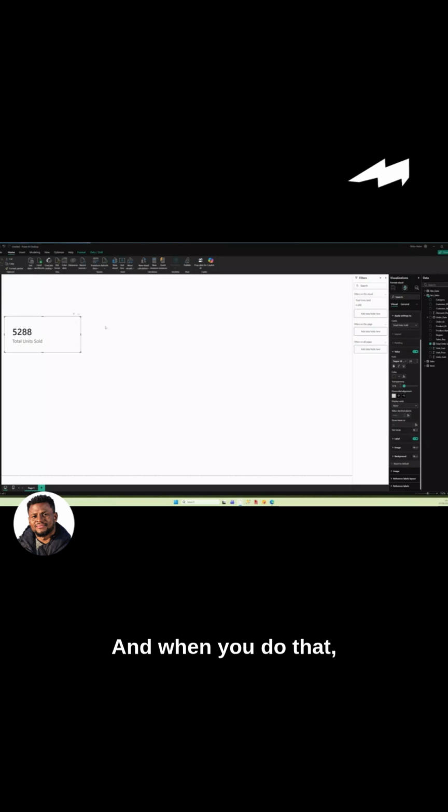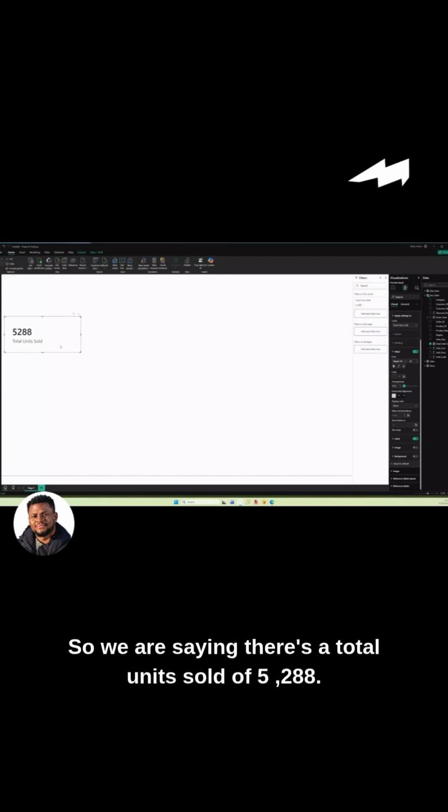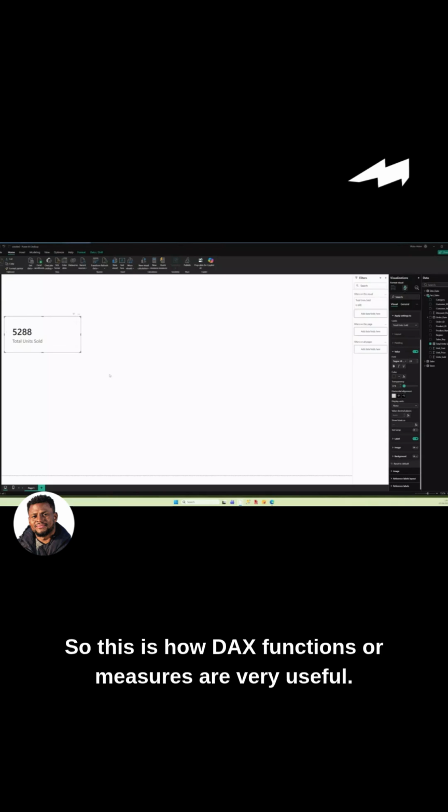And when you do that, what it does is Power BI then gives you the whole figure. So we are saying there's a total units sold of 5,288. So it summed up the units sold column, and this is the sum. So this is how DAX functions or measures are very useful and important.